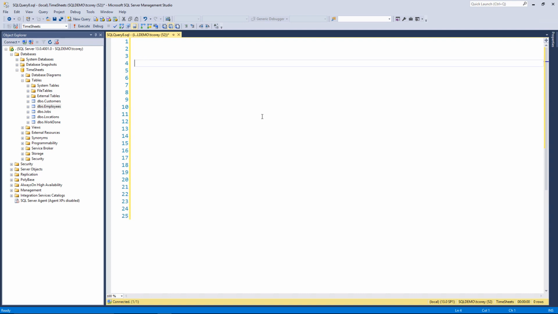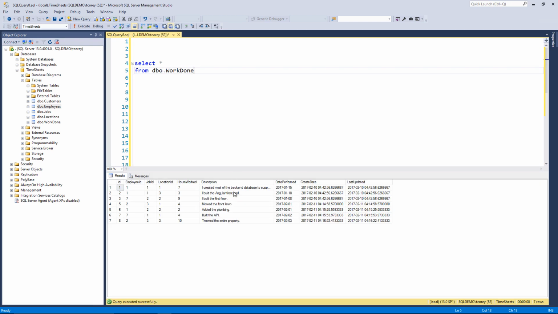Okay, so the first thing I want to cover is the idea of grouping data. Now, I've gone ahead, let me show you. Select star from dbo.workdone. If we run that, notice I've added a few extra records. It's just we have some more data in there to play with because grouping shows off better if you have more rows. So let's look at what grouping does.